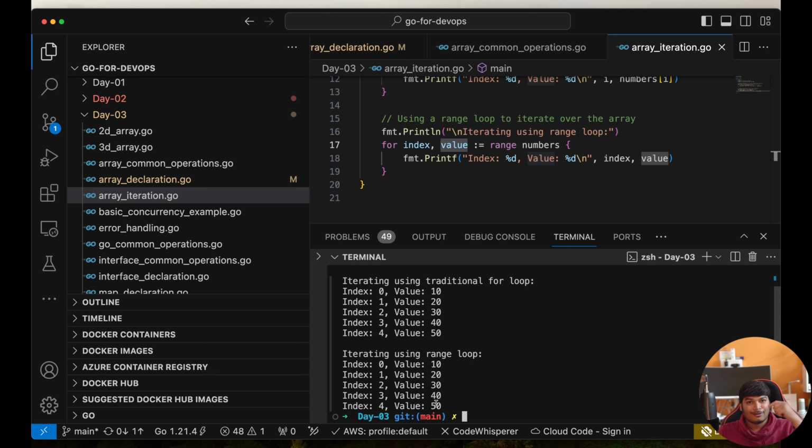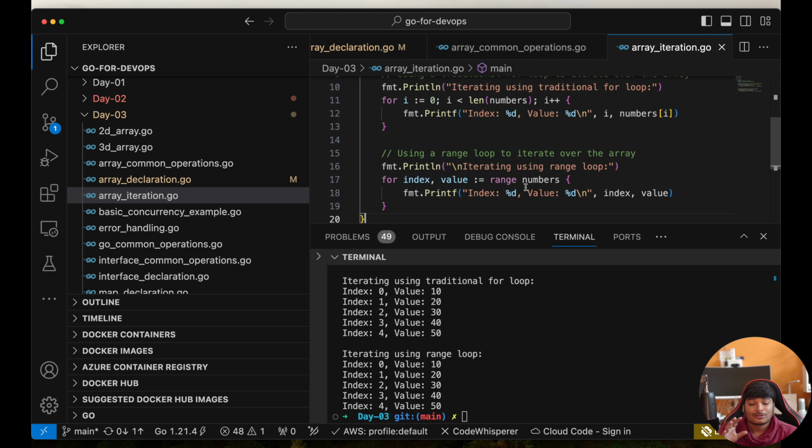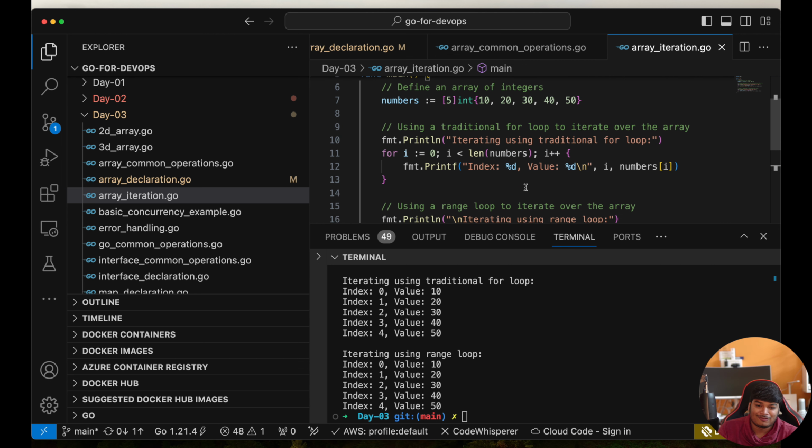If you don't understand, rewatch the video again, no problem, or reach out to me for more clarification. I hope it's clear, but if not, of course, feel free to reach out. Okay. So these are the 2 different ways specifically we can iterate through the arrays.